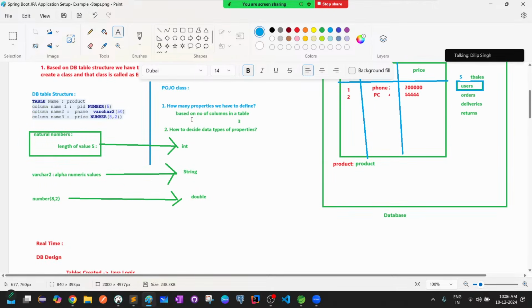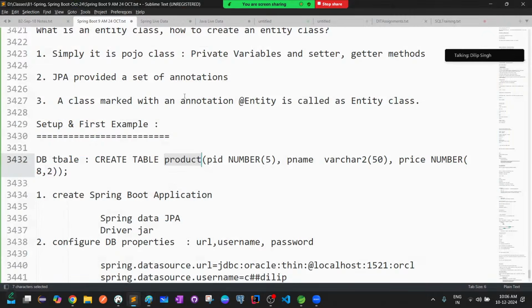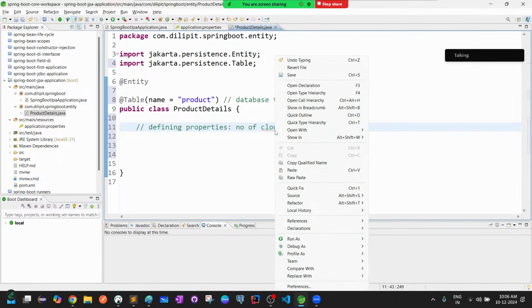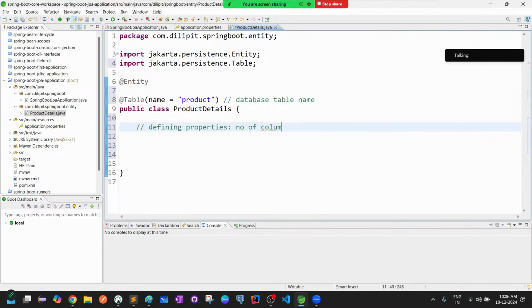Now, defining the number of properties. How many? I said based on the number of columns. So I have a total of 3 columns: product ID, product name, price. So I can take 3 properties, based on the number of columns.